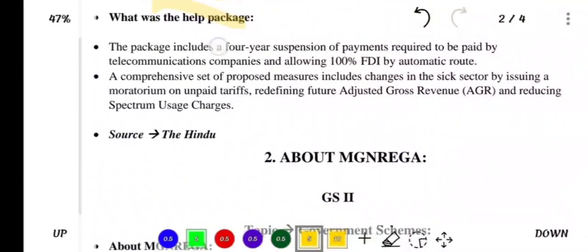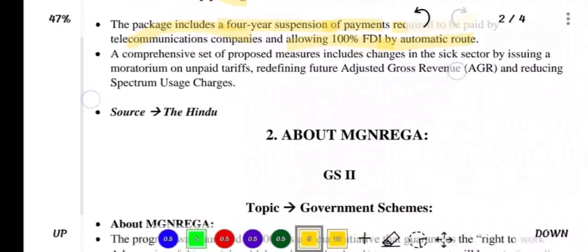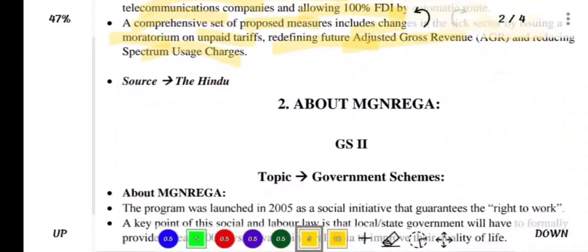The package includes a 4-year suspension of payments required to be paid by the telecommunications companies and allowing 100% FDI by automatic route. A comprehensive set of proposed measures includes changes in the sector by issuing a moratorium on unpaid tariffs, redefining future adjusted gross revenue, and reducing spectrum usage charges. Source of this news is The Hindu.